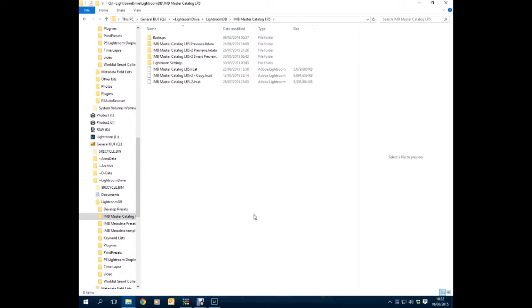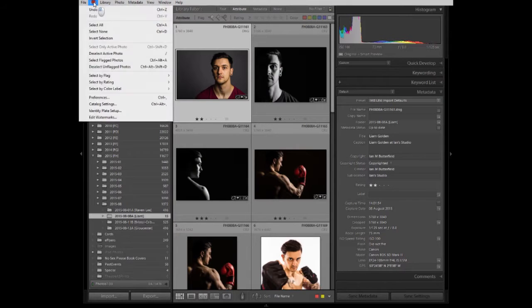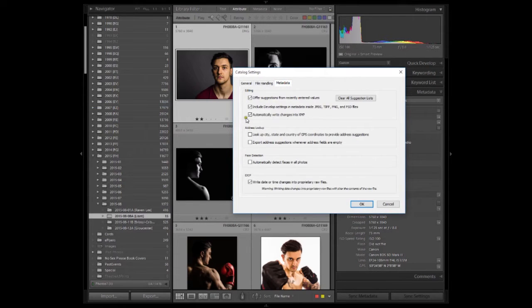I'll just move over to my newly restored backup and show you how I had it configured. The key factor is here in the preferences. It's under Catalog settings and Metadata, and the option that needs to be set is this: automatically write changes to XMP. That means whenever you make a change to an image, the edit data and the information explaining what settings you have changed in Lightroom for that particular image is written out to the image itself.